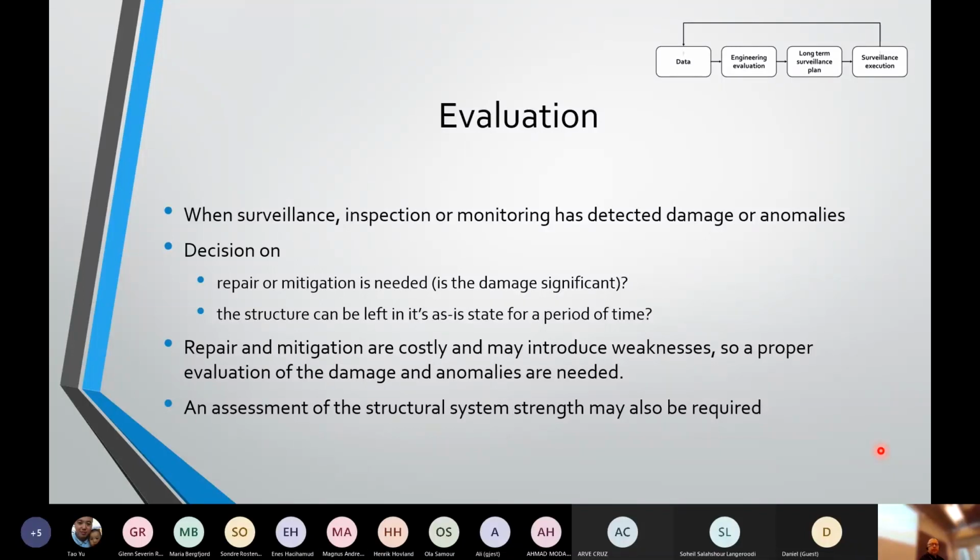And repair and mitigation are costly, and actually sometimes when you repair a structure, you're not necessarily just making it better, you may also introduce new problems. So you have to want to be critical about the repair you are doing.